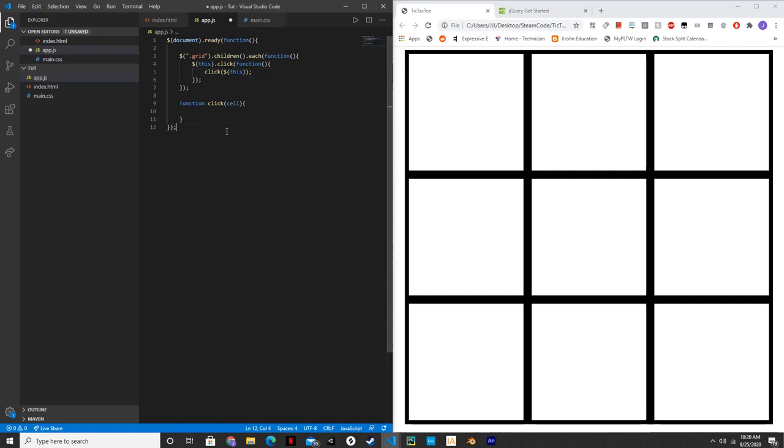First let's create a variable. Let's call this var xTurn, and that'll equal true. This will just determine whether it's x's turn or o's turn.